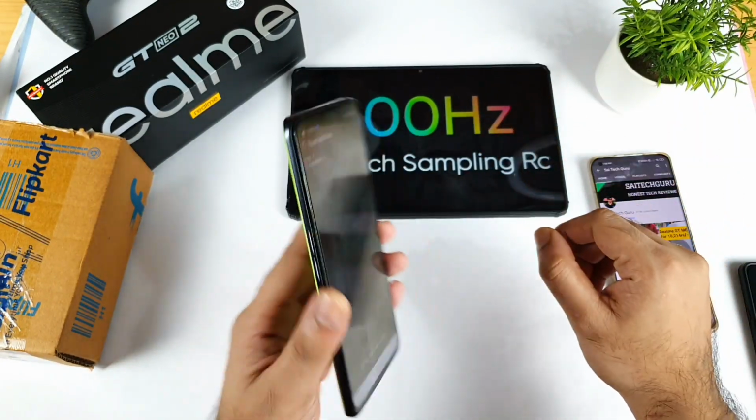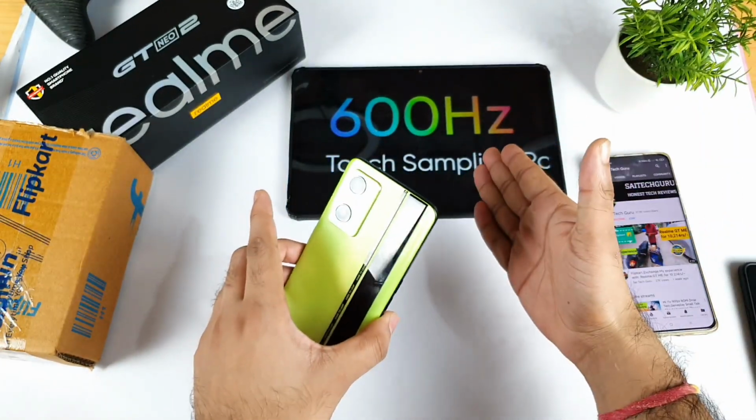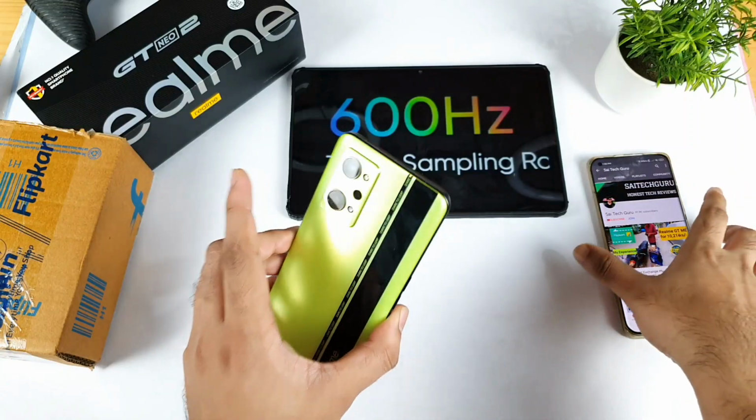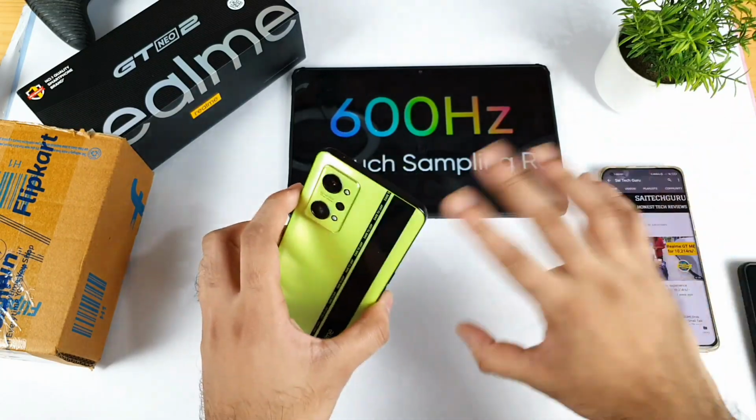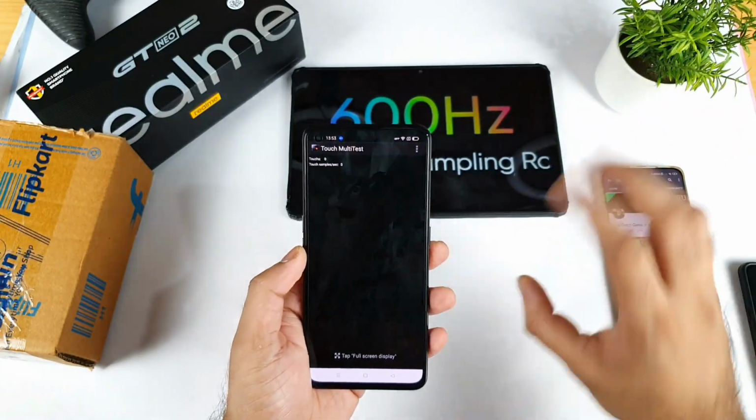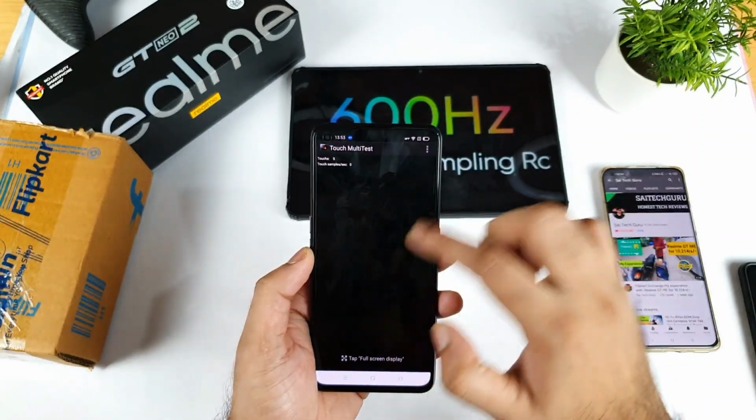So this is one of the things which I did find out is not accurate to what they described. And the next thing is about the cooling system also. I need to do the testing. Only then can I actually determine what is happening with the cooling system. But touch sampling rate is totally a disaster, friends.